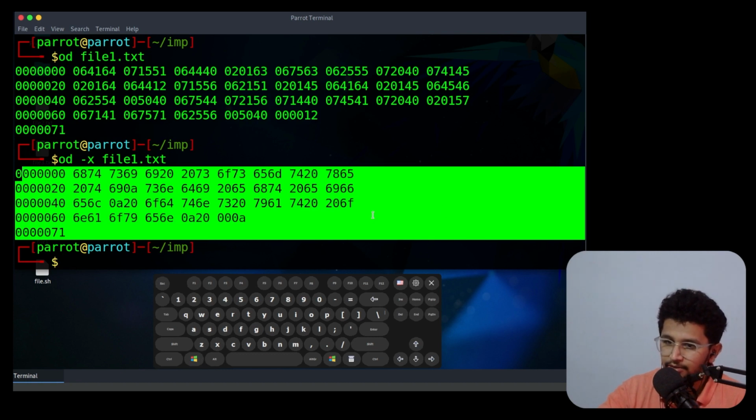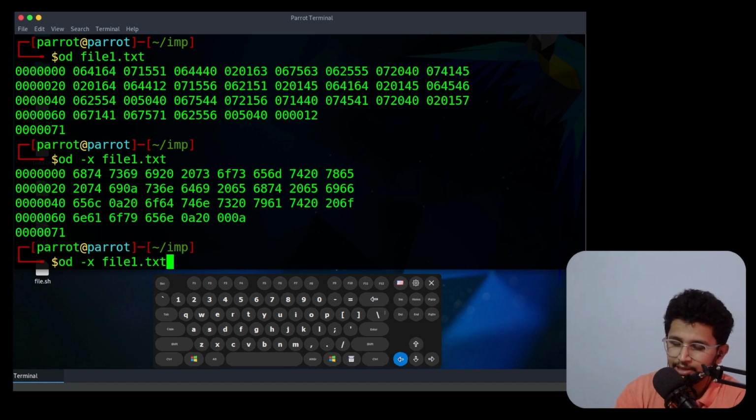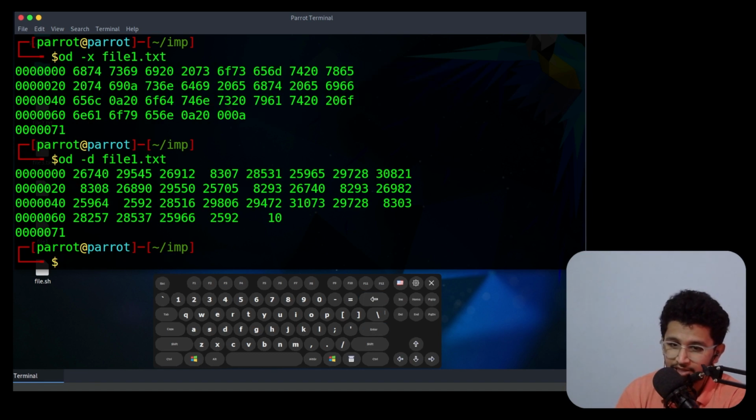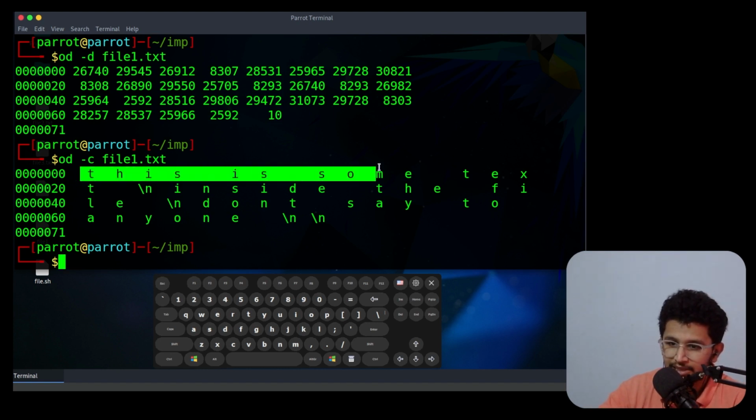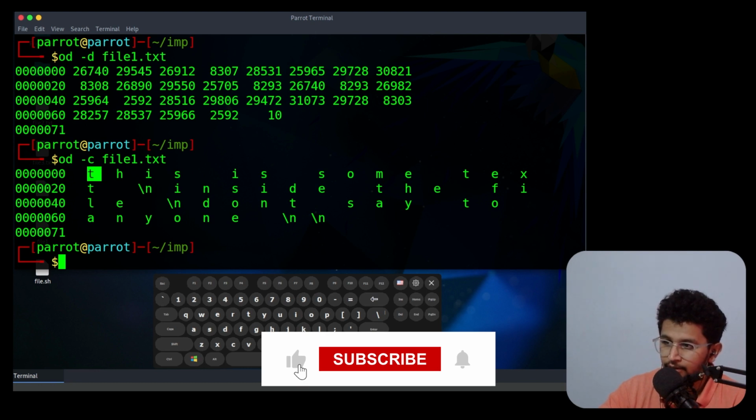Let's say you need to display in decimal format. How do you do it? You need to use -d, that will display in decimal format. Let's say you need to display it as ASCII characters, then you need to use -c, that will display in ASCII format. Okay, you got it? So see, there is some content, this is some text, and that will be converted to ASCII format.